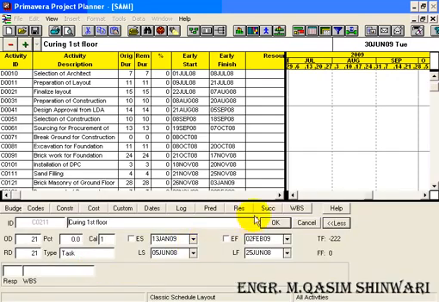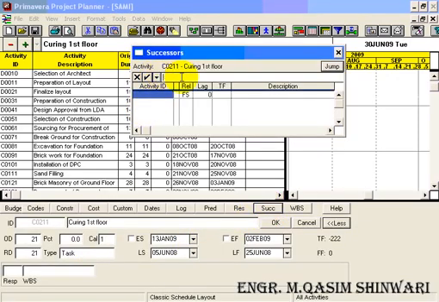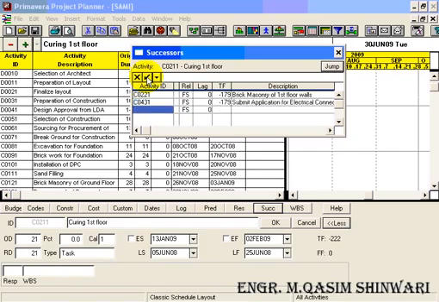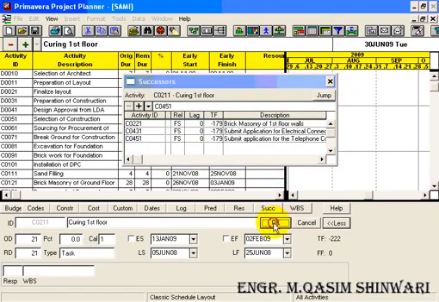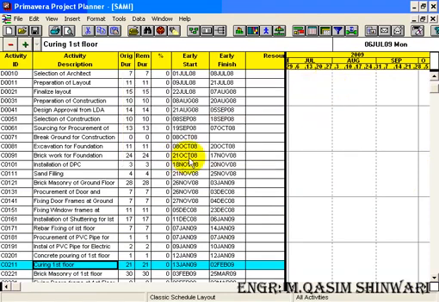Double click on it, go to successors and add the first successor C0221, add the second successor C0431, add the third successor C0451. You can see I am just entering the activity IDs and the description is automatically retrieved. Now let me click on OK, and so all the successors are added.